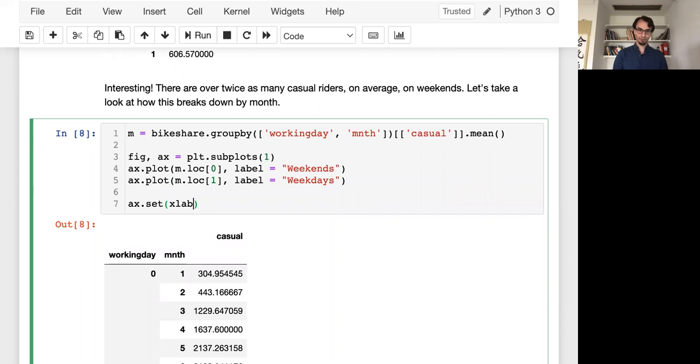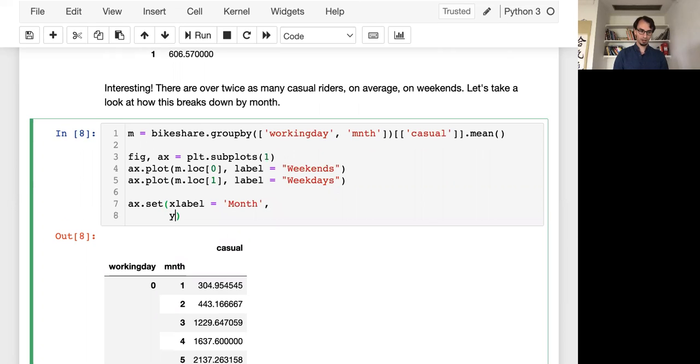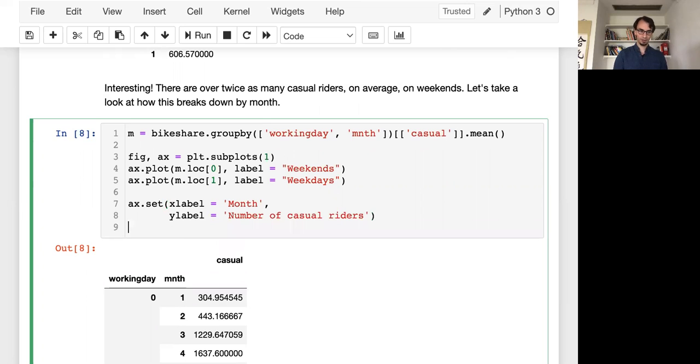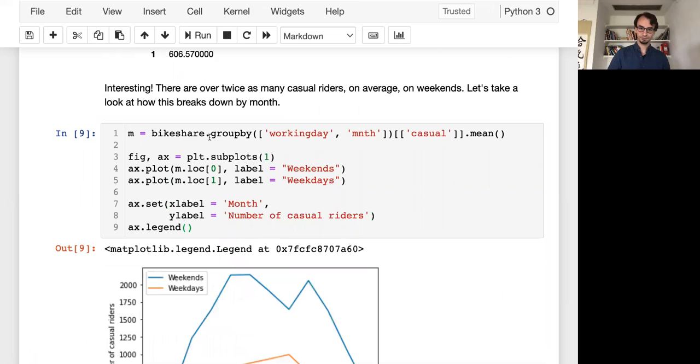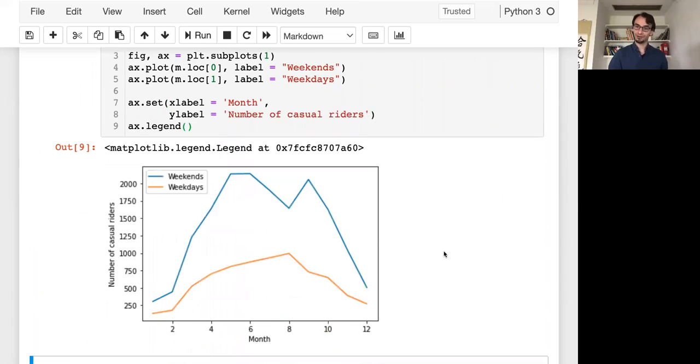Let's add labels. So I'll do xlabel equals month, and ylabel equals number of casual riders. And let's add a legend. Okay, so what do I have here? I have two time series over time. The blue time series tells me the average number of weekend riders in each month, and the orange time series tells me the average number of weekday riders in each month.